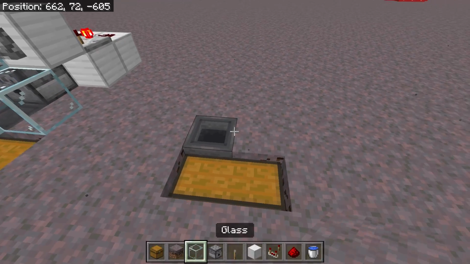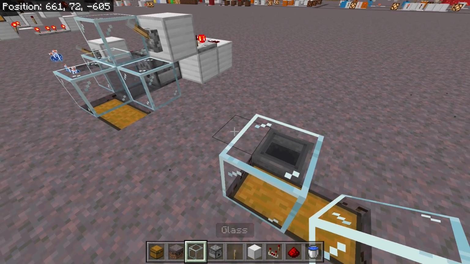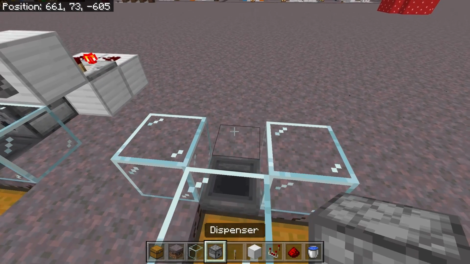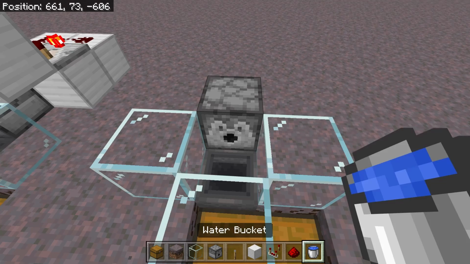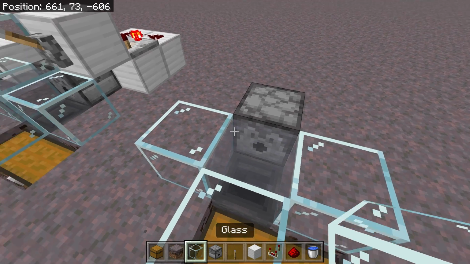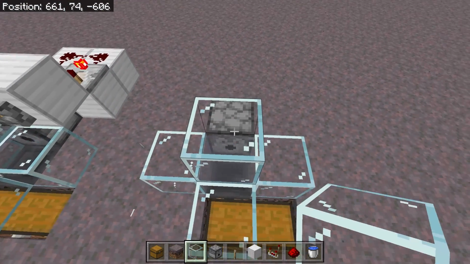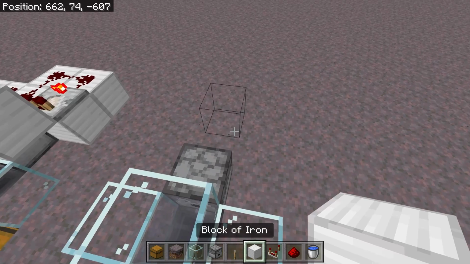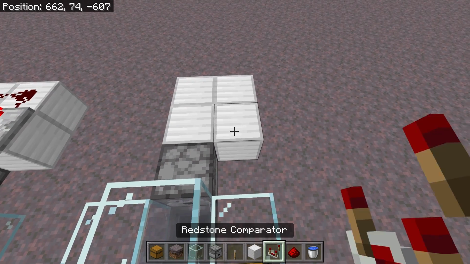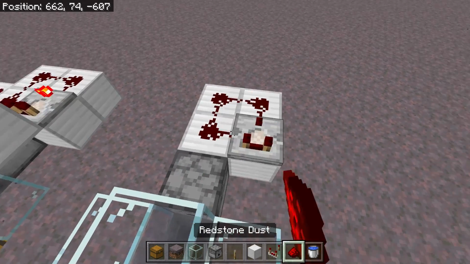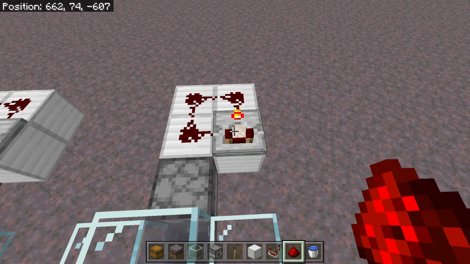But then get glass and place 3 glass blocks surrounding that hopper, then place a dispenser facing the hopper, place a water bucket in here, and then place a piece of glass on top of the water like so. Now grab your solid blocks and place 4 solid blocks behind that dispenser, place a comparator and then 3 redstone dust, and make sure that comparator is on subtraction mode.